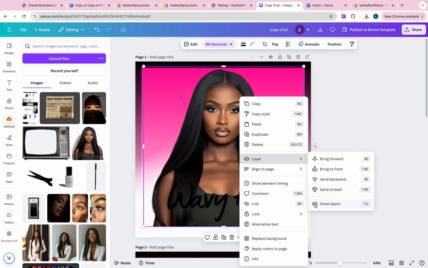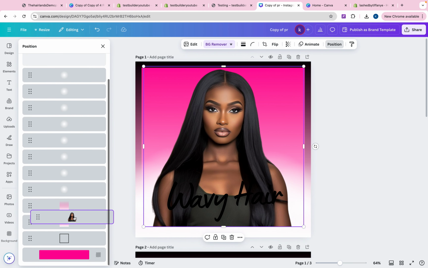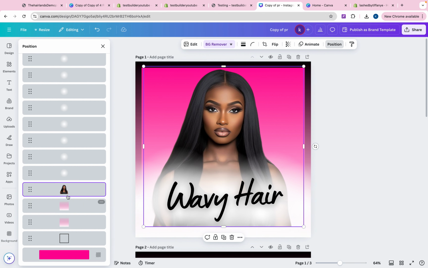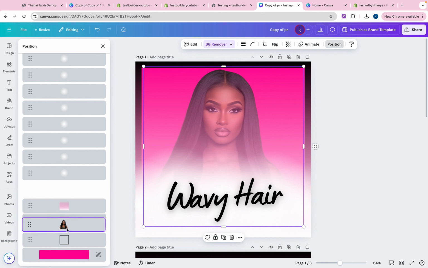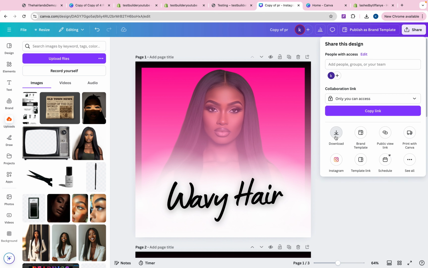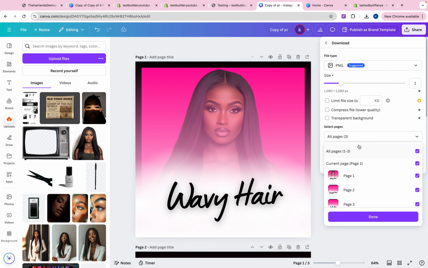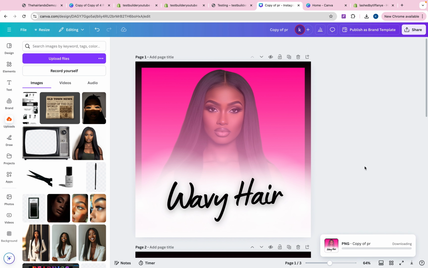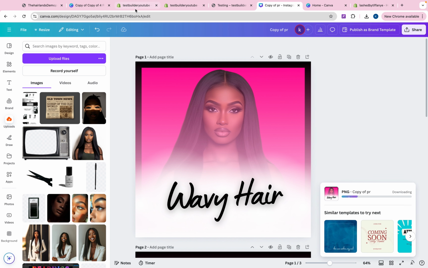I'm gonna show layers, and put her behind this glow. Basically, a little bit more. Yeah, perfect. So now I'm just gonna download this. I like to download them one by one, and I download them as PNGs. Download.